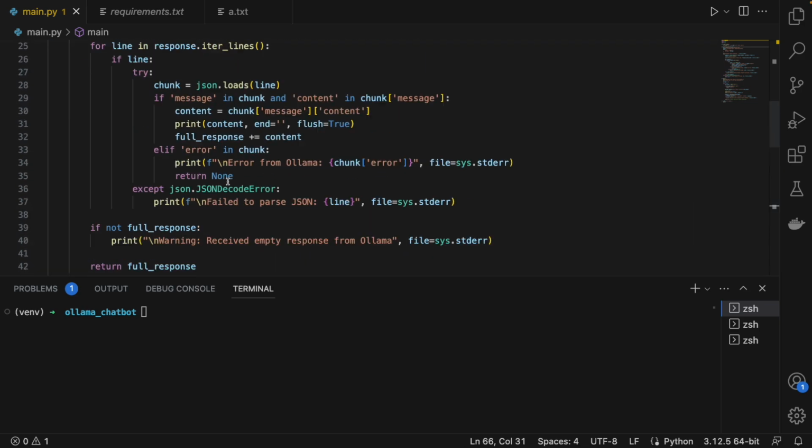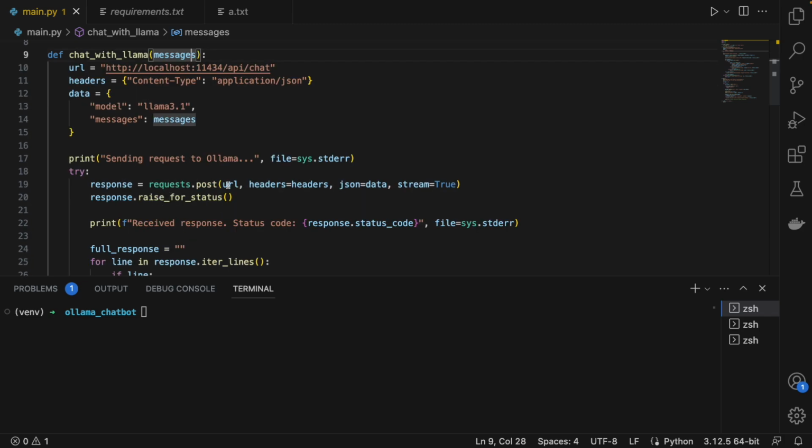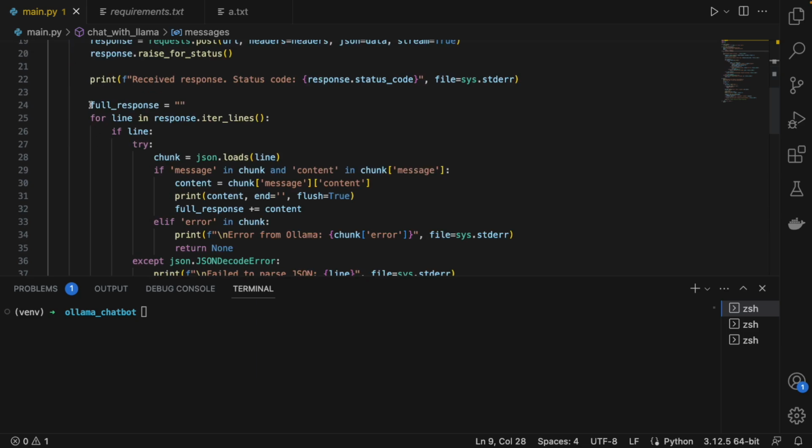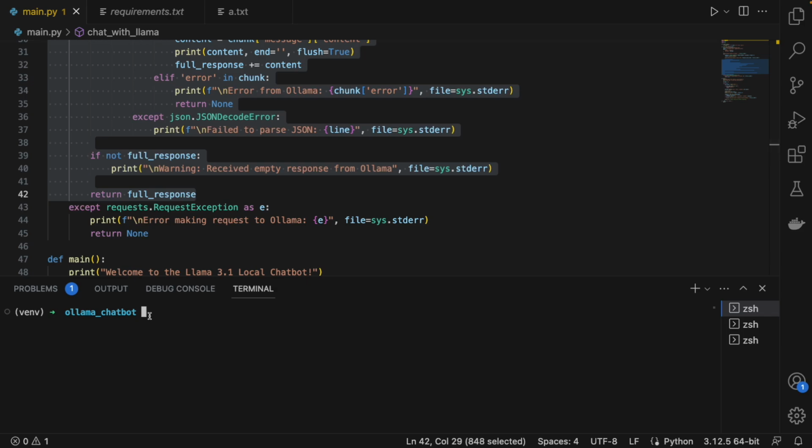If you see this chat with llama function, here the messages are passed. Then there is the URL on which the API chat of the locally running Ollama will be running. In that we'll be passing the messages, and here is the model, llama 3.1. We send the request to Ollama, the request is posted on the URL, and then we receive a response from it. Once the response is received, it will be better formatted with the help of this code, and then the full response will be returned. So this is what is there inside the chatbot code.